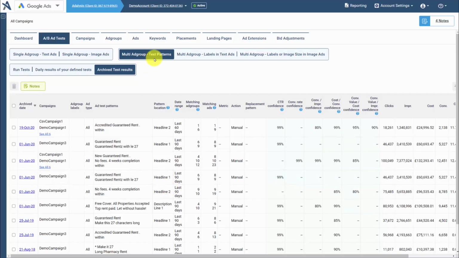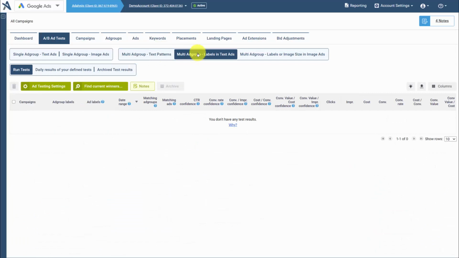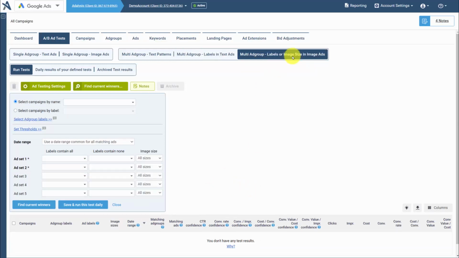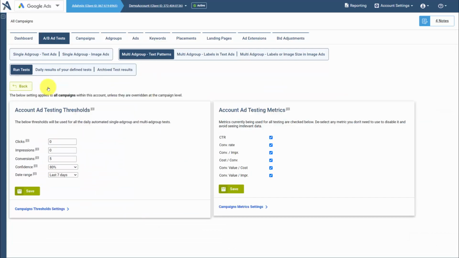With text patterns, we're looking at the actual text within the ads. If we go to multi-ad group labels, you can test by ad labels instead of by text patterns. So if you wanted to do 3 or 4 variables at once, you could just label one set of ads, one set of labels, a different set of ads, a different set, and run the same test on a label basis. If you're testing image ads, you can test again by labels or by sizes and do even a size by size comparison. With the multi-ad group testing, you can change your testing settings, your minimum criteria data, and you can change the metrics you view results by.